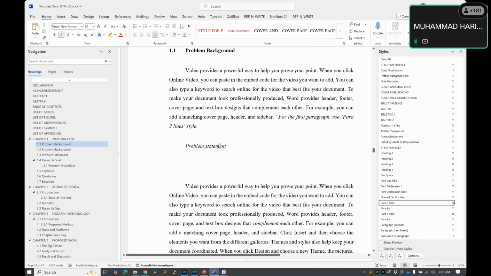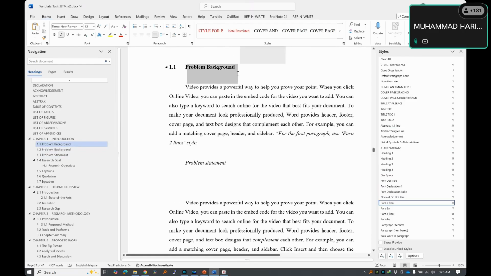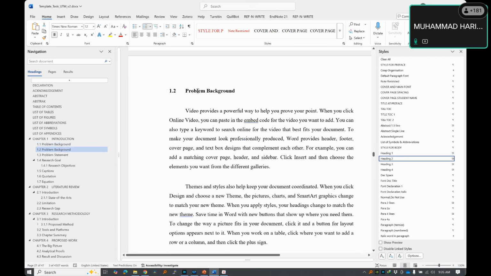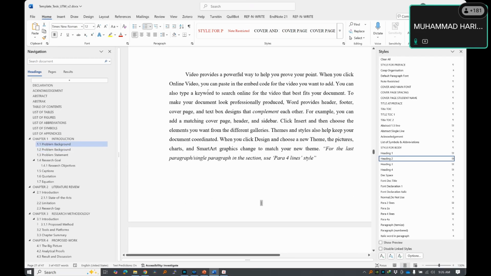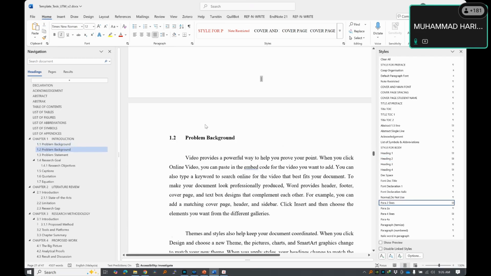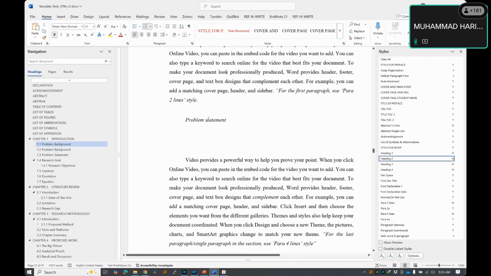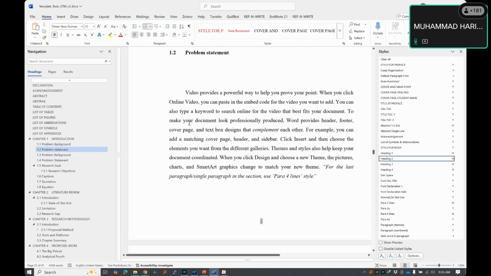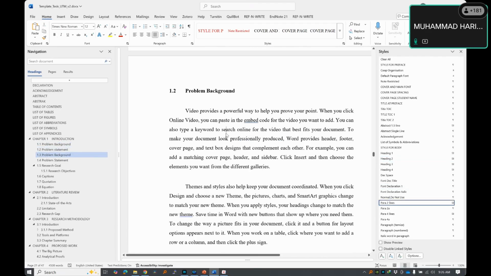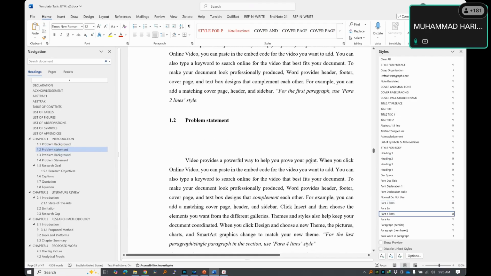Now click on this problem statement. If it's 1.1 here and here is 1.2, and now you want this one to be 1.2 and this one to be 1.3, no need to worry about numbering. You just click on this place and click Heading 2. It will become 1.2 and the next one will become 1.3.